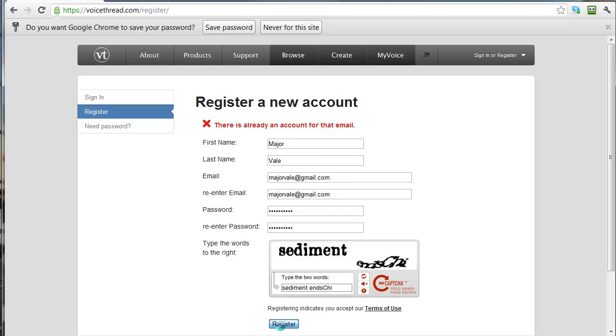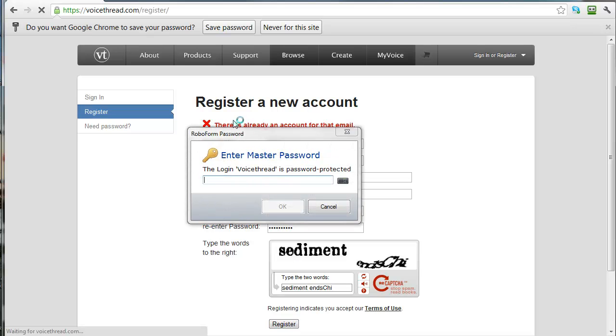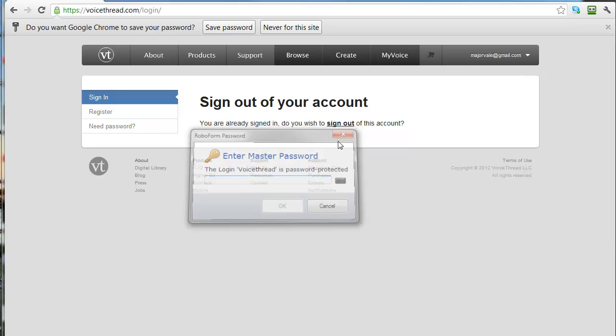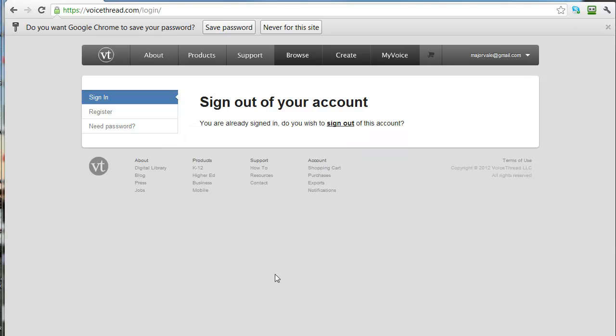Alright, so I'm going to try that again. I'm going to hit register. This, by the way, has nothing to do with VoiceThread. This is RoboForm, a password tool that I use. So it's not a sign that something's going wrong.